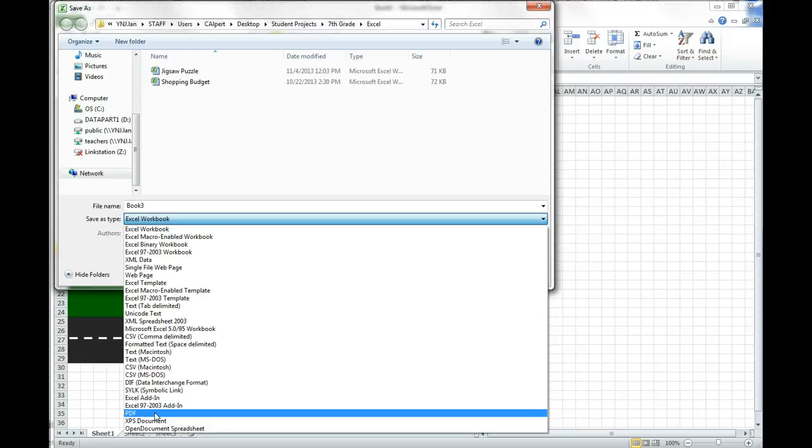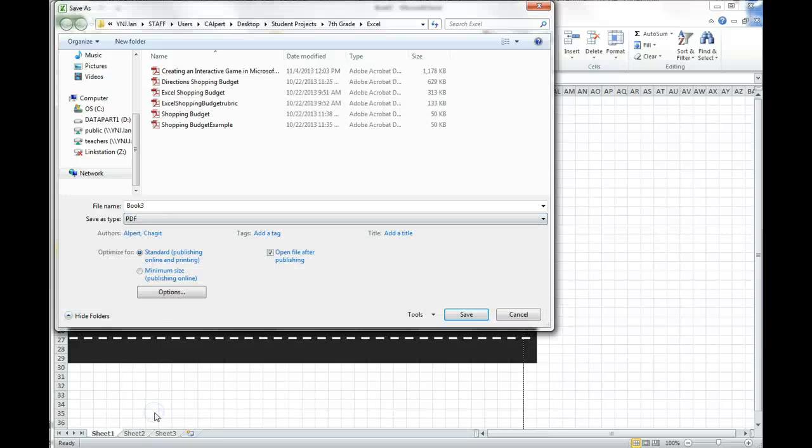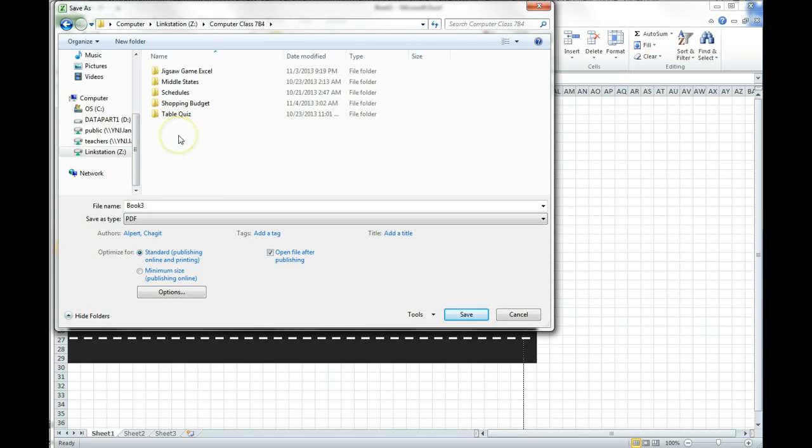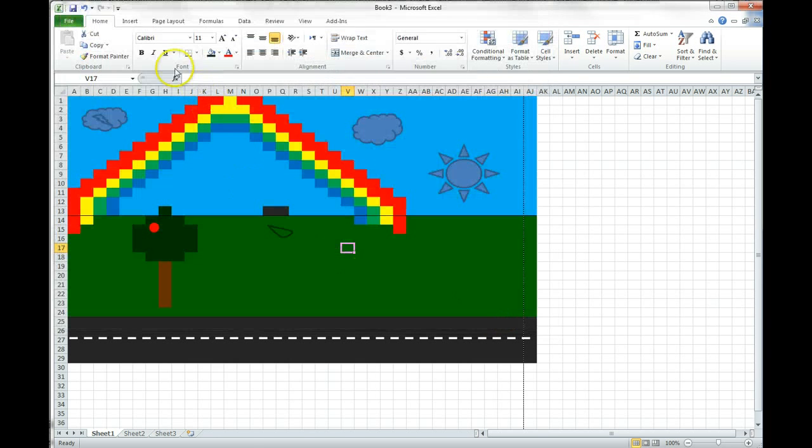Okay? Once you save this as a PDF, this version cannot be changed. So this should be your last step, and this is what should be saved inside of your LinkStation folder. When we click on your class, in the folder that will be named Excel Challenge, and you're going to click on Save. Good luck.